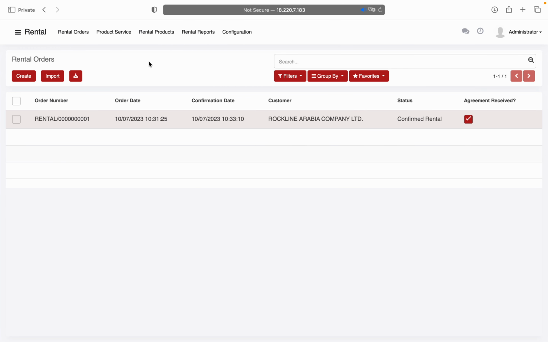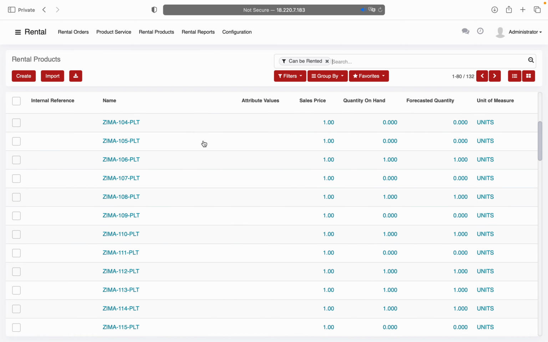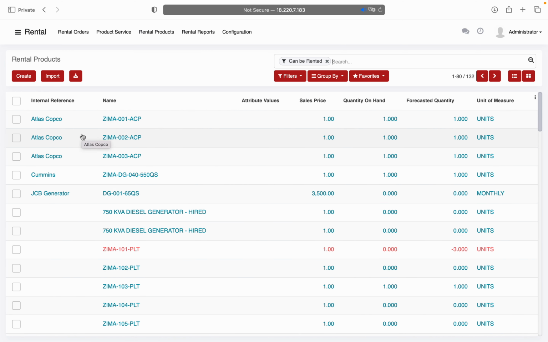So here I have rental orders, then product service, rental products and rental reports, and the configuration. First of all, I'll create a rental product or the equipment. I will go to the rental products. So I can see all the rental products which are in the system. So I'll create a new one.